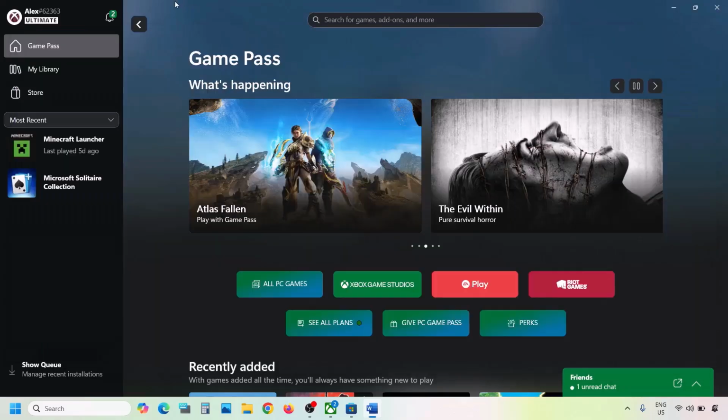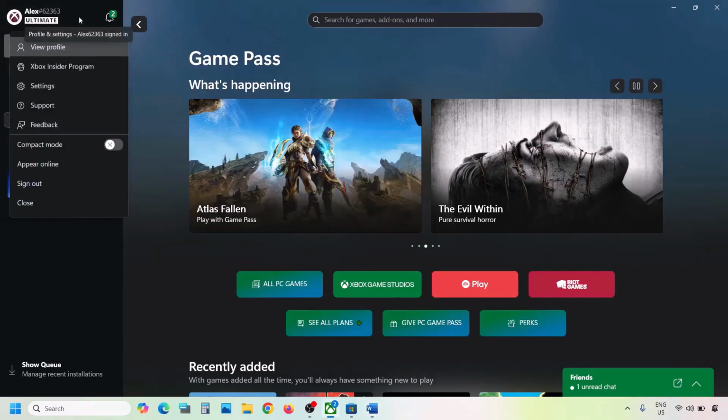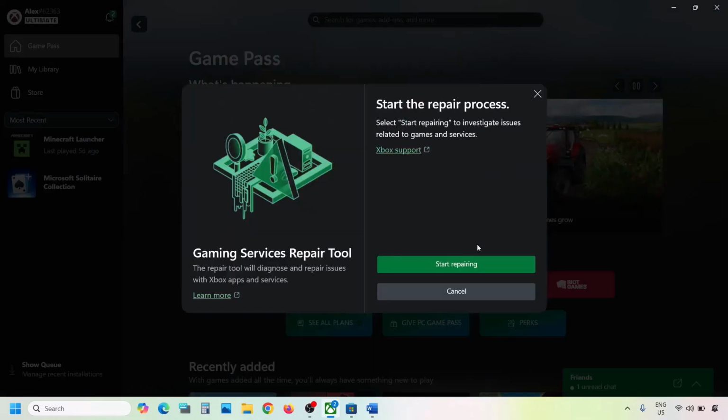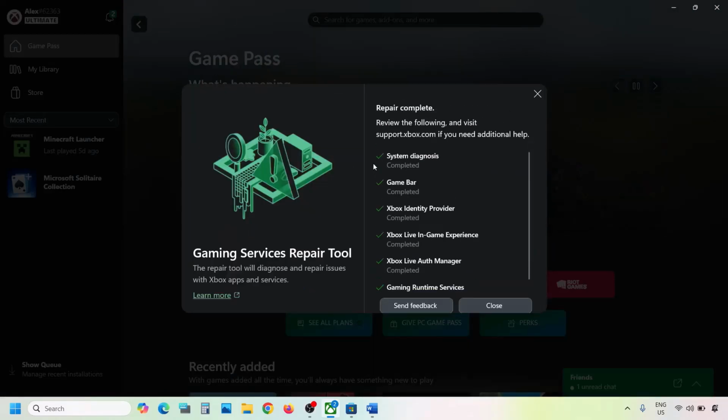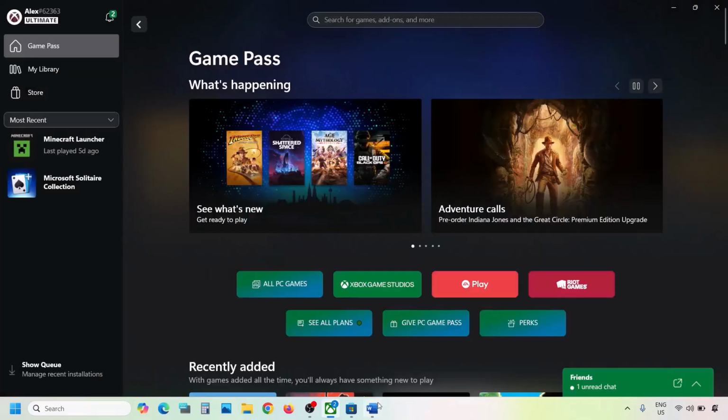Now for this you can go to Xbox app. On the top left here you can see your profile icon, click on it. Now go to support and then click on Gaming Services Repair Tool, click on Start Repairing, click on Yes to allow, and let the process complete. Once this is done, you can close this and then check.